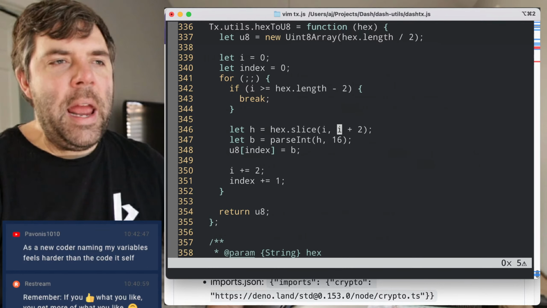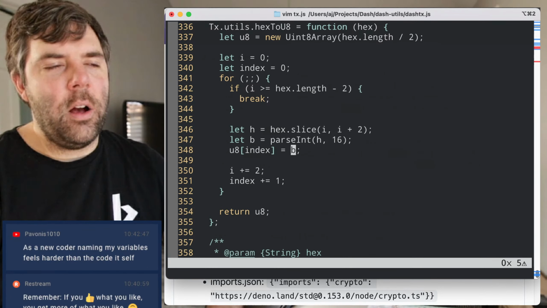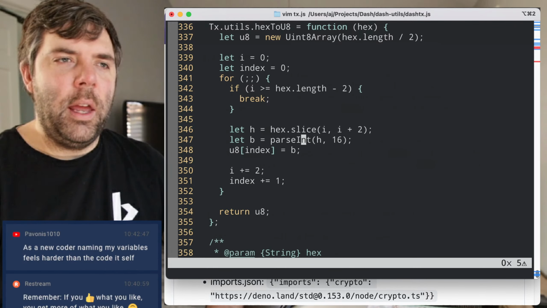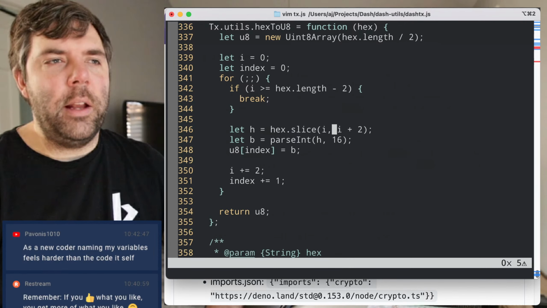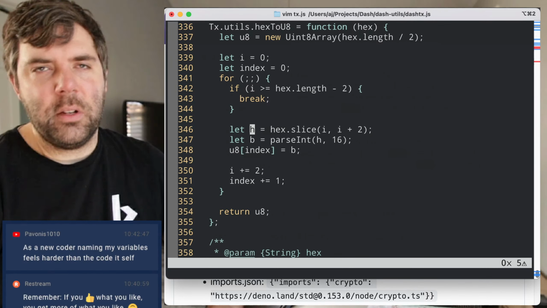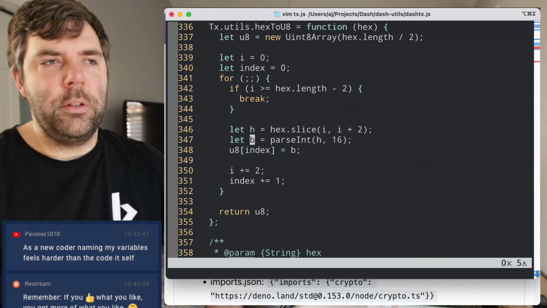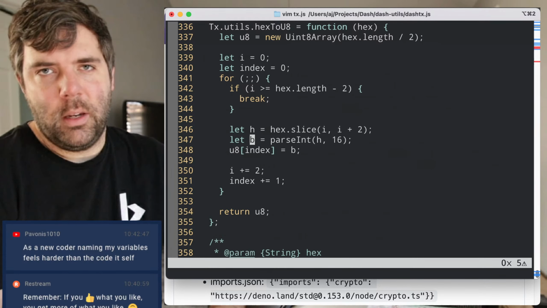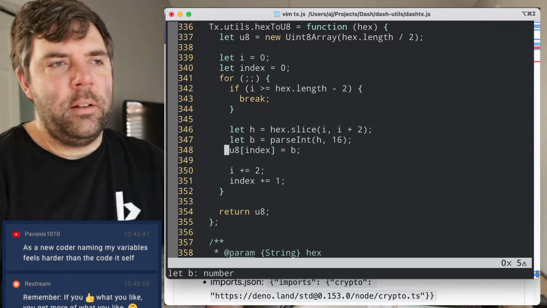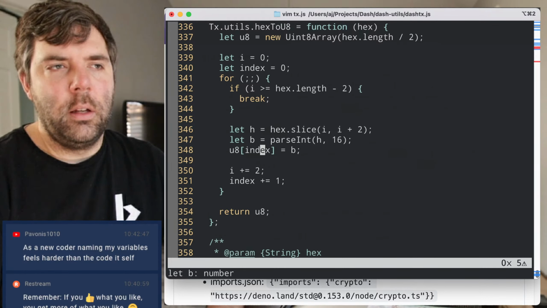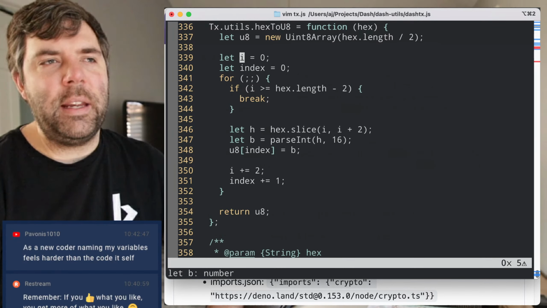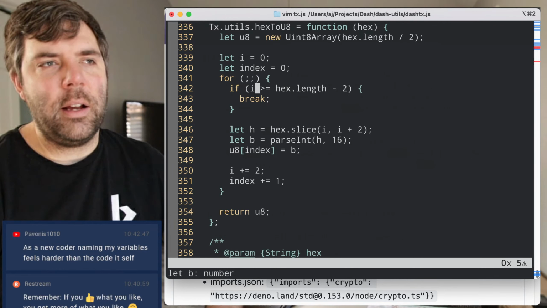Anyway, I had this all together as one thing. I think all three of these operations were on one line. It's difficult to read, and so I broke it down onto each line. So here's my hex byte, which I called H because it's the hex byte. That makes sense. Here's the uint8 byte, which I called B because that's a byte. And then I take my U8 buffer and I assign B to the index. And then here I have I, which is my counter for the hex index, and then I have index, which is my counter for the buffer index.